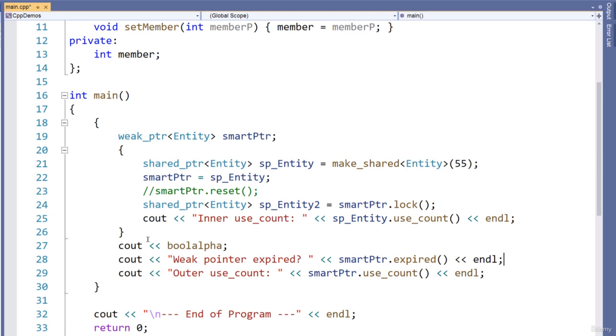Another interesting member function of the weak pointer is this expired member function that we have right here. And so I'll just do bool alpha here, and then I'll do this statement here, weak pointer expired, and then I'll do smart pointer dot expired. And this expired member function is going to return true basically when the smart pointer use count is 0, so when it does not reference a heap object.